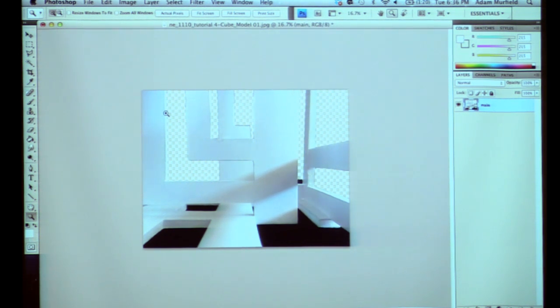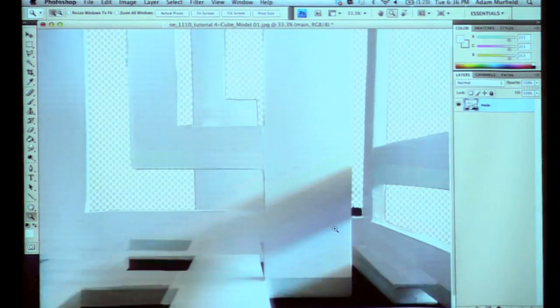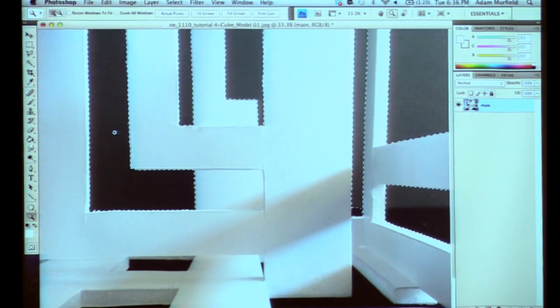But it doesn't always work. So don't always rely on the Magic Wand. It's more like I use the Magic Wand when I'm in a pinch and want to do things very, very quickly. So it's step backwards again, and I'll show you what I would do if I want to be more precise.